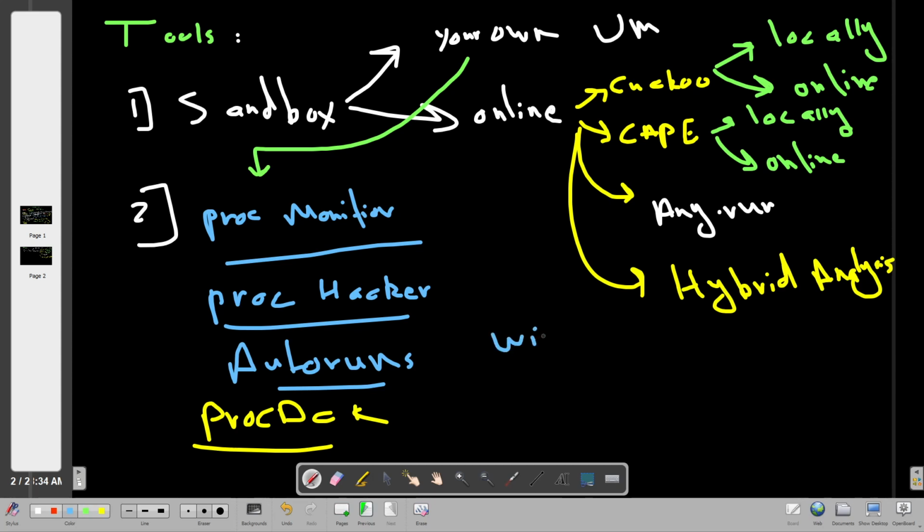Again, we have Wireshark. Although Wireshark is used as a network analyzer, once you open the sample, you can open Wireshark after that to see the network connections made by the sample. So Wireshark is a great tool if you want to analyze the network activity of the malware. Also, you have tcpdump.